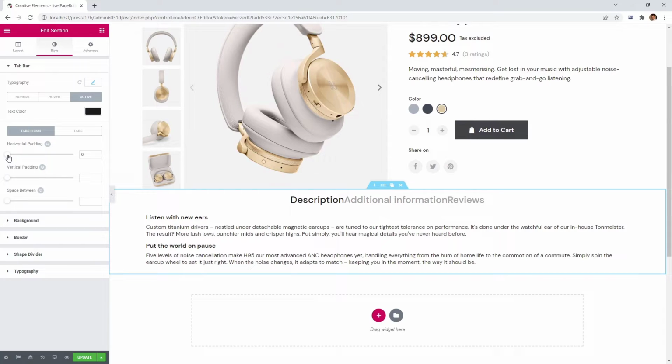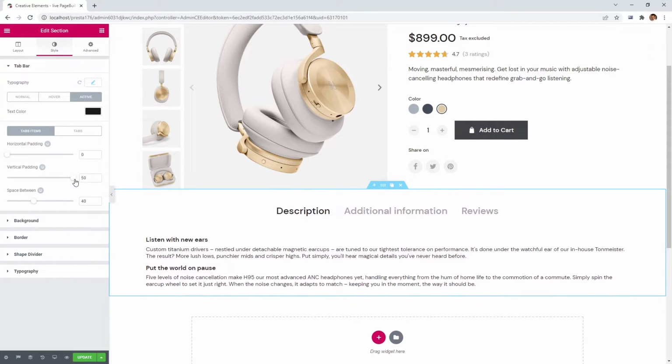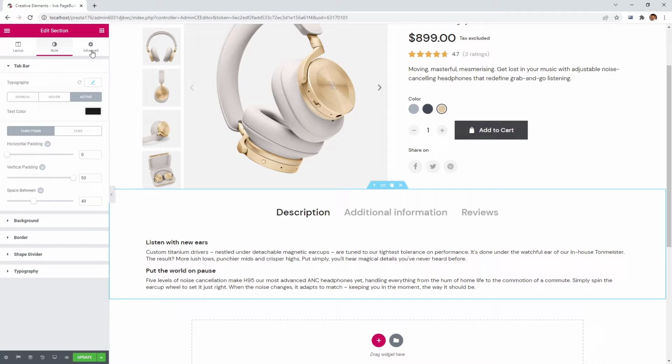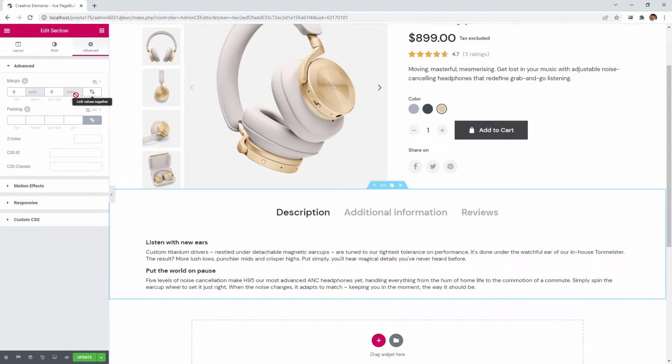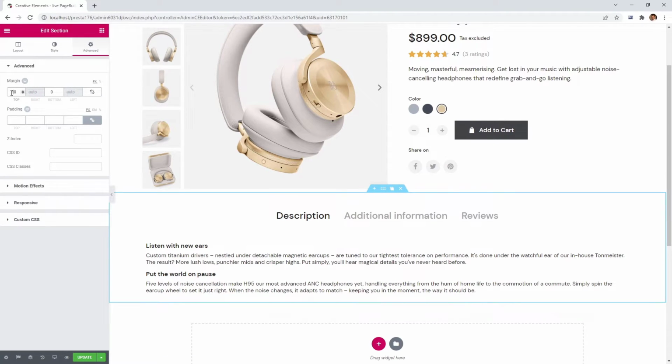Set the horizontal padding to 0 and use the space between parameter to make more white space. Create space below and above with vertical padding. Go to the Advanced tab and add a small margin above. This gives us even more space between product images and tabs.